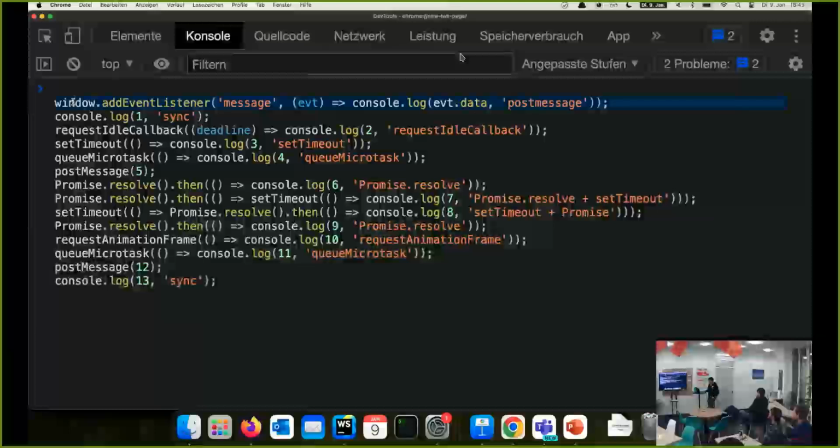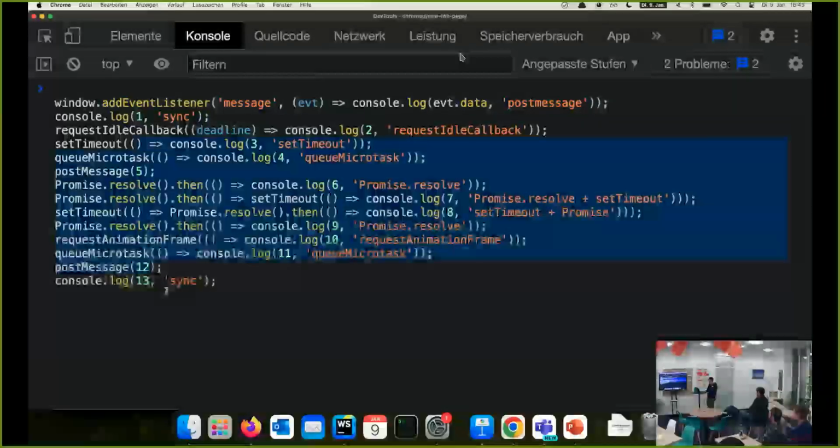So first I just add the event listener for the message, the postMessage thing I told you about. Then we have a synchronous call and everything has a number on it. So this is the order of the call. And then we can see how it's called in the queues. So yeah, we have requestIdleCallback, setTimeout queue, microtask, and so on.